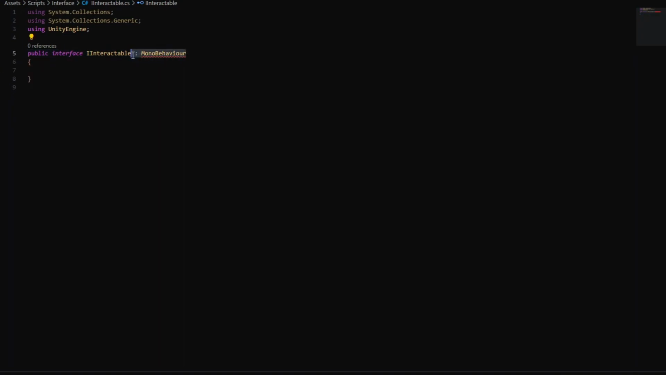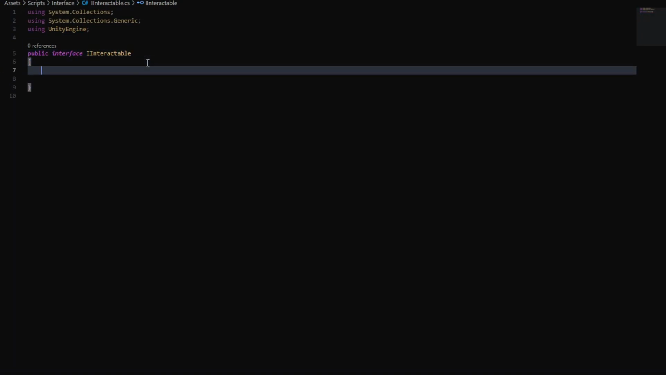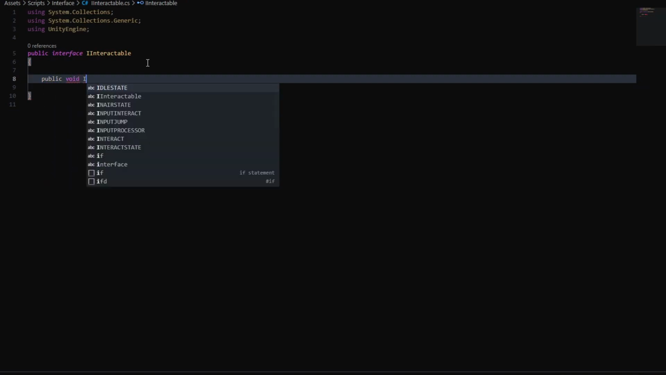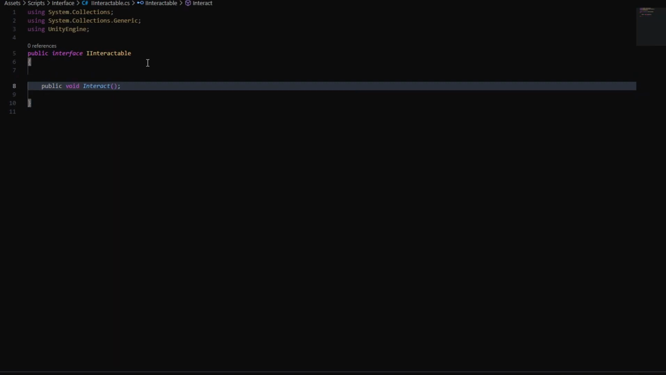as the MonoBehaviour. So interfaces are actually very powerful, and for that I think I will create another video about that just to cover all the topics in there. And here just simply say public void Interact and close the brackets. The function will be called on any game object that is interactable. So just follow along with that and you will understand in a second what is happening here.